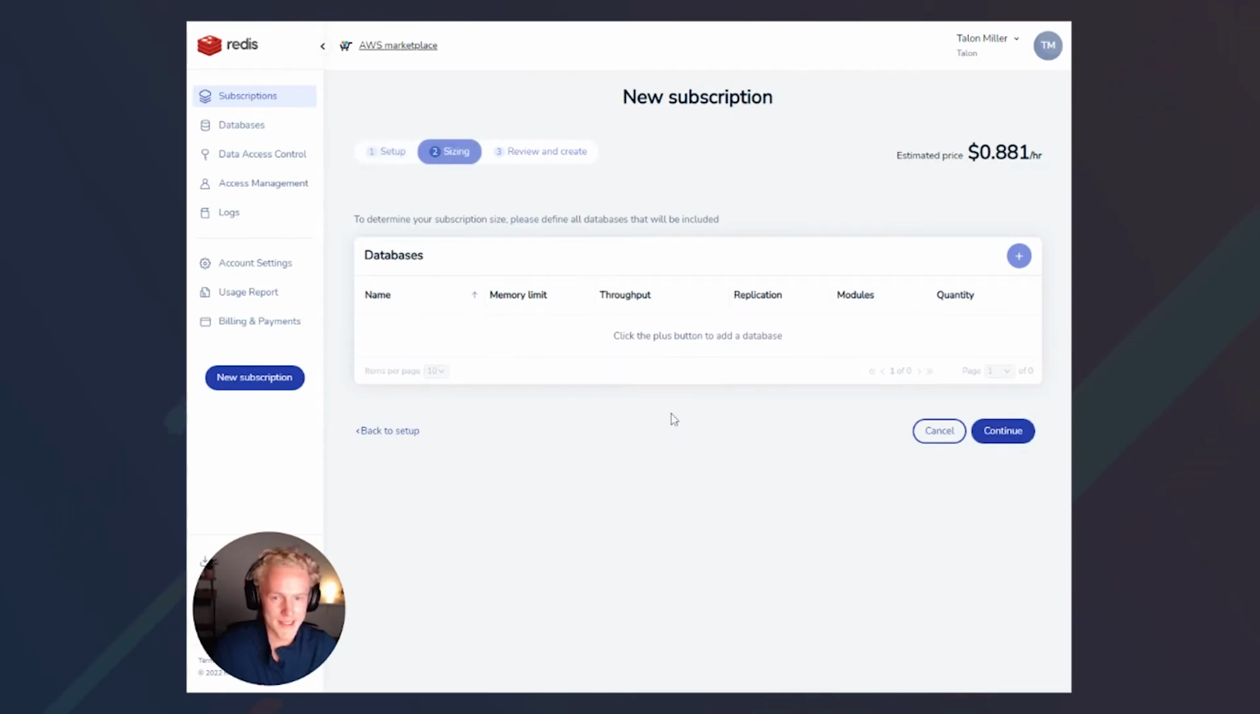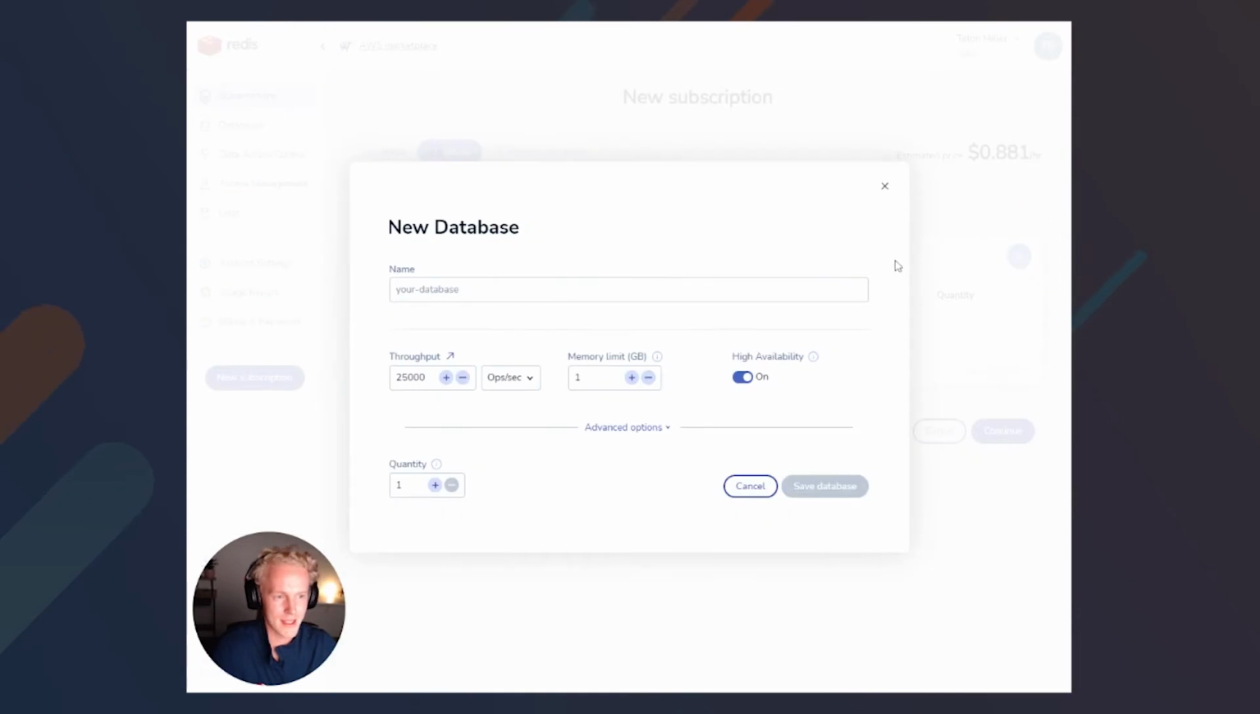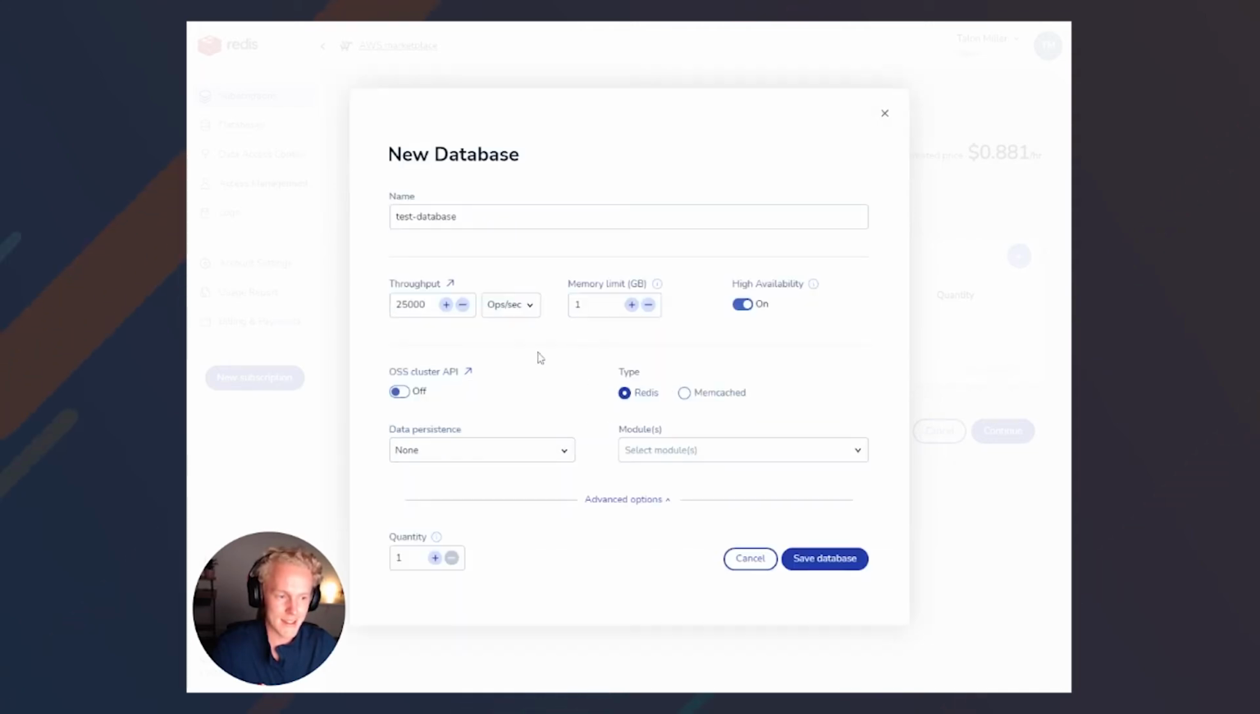And then here we can set up our database. So go ahead and click the blue plus button on the right. We'll go ahead and name the database. We can configure our throughput by either ops per second or by shards, and also set the memory limit, enable high availability or replication. And then in the advanced options, we can enable the OSS cluster API. We can set data persistence, and then even select our modules.